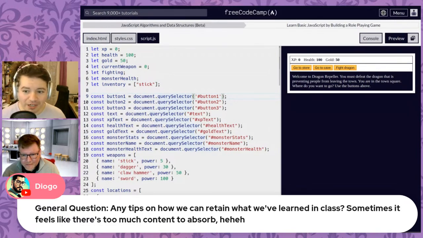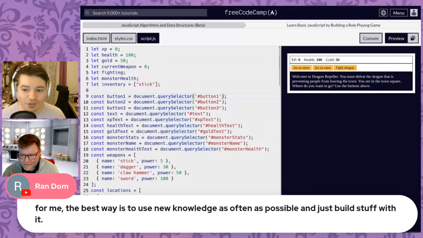I want to highlight what Ramon said here. I really love it. For me, the best way to use new logic is often as possible to just build stuff with it. Yeah. Play around. Like, I love messing around with the games here, for example.